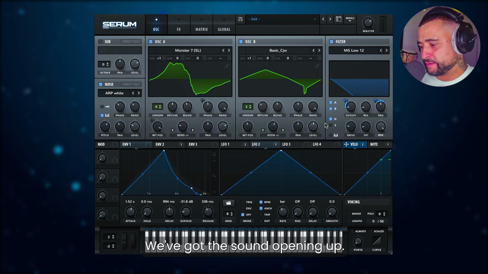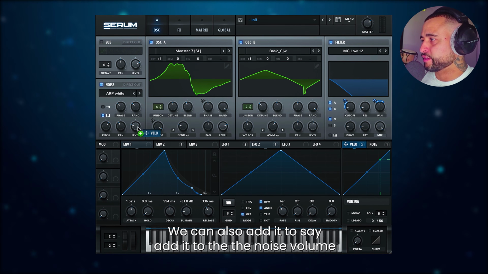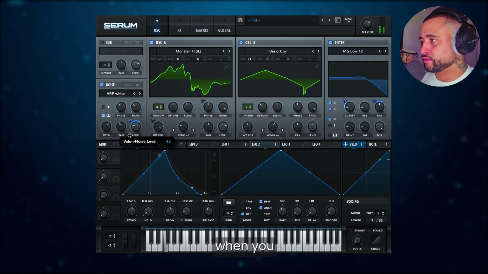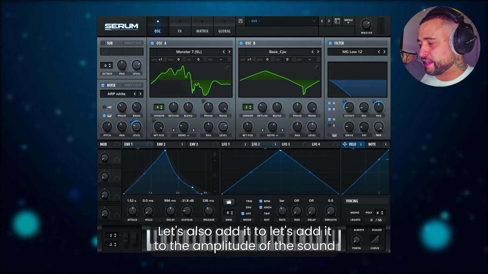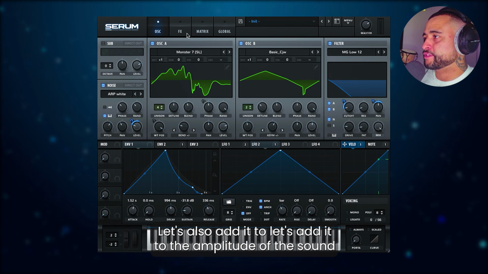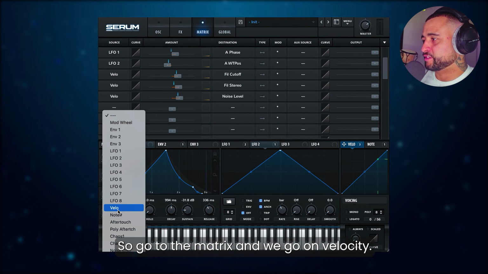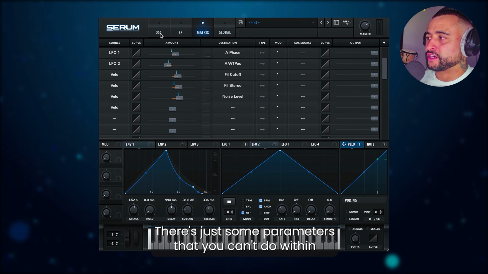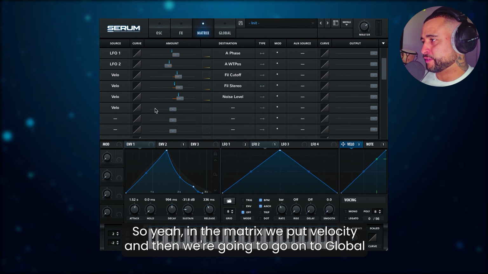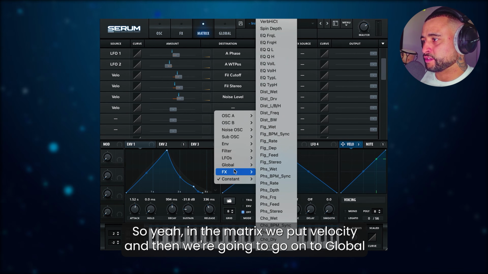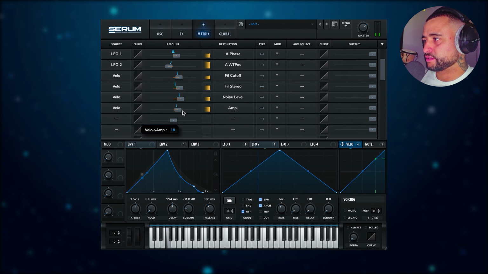So a bit of panning, we've got the sound opening up. We can also add it to, let's say, the noise volume. Yeah, really nice. Let's also add it to the amplitude of the sound, which you need to do here. So go into the matrix and we go on velocity. There's just some parameters that you can't do within just dragging things over, so you have to do it here. So yeah, in the matrix we put velocity, and then we're going to go on to global, and we're going to go on amplitude, and then we're going to increase this.